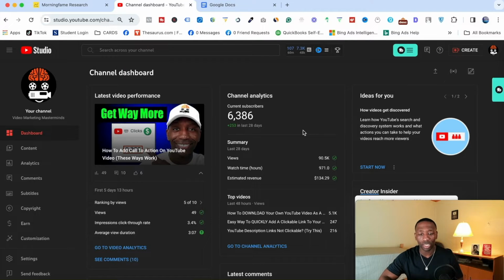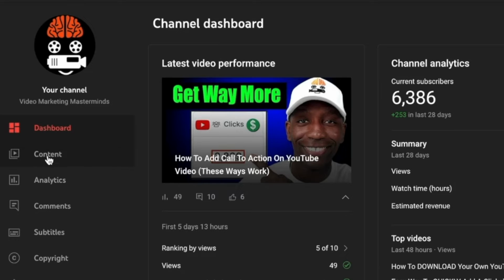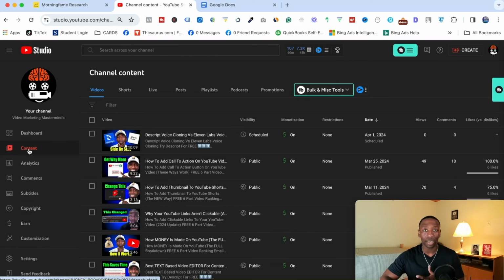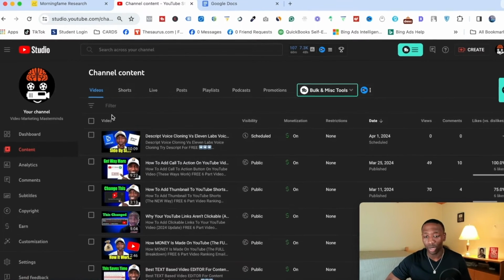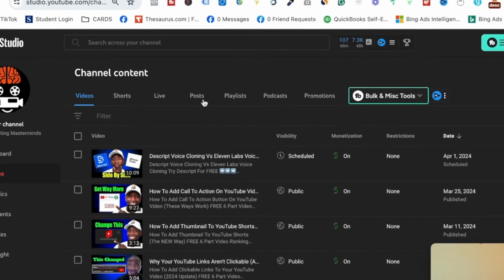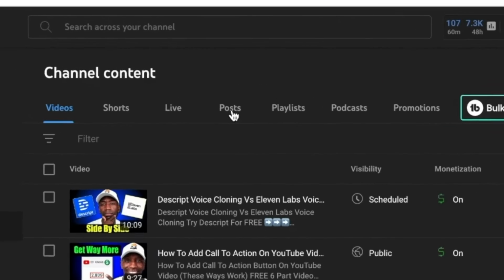All right, so first thing we wanna do is go right over here to the content tab and click on that. Once this screen pops up, you wanna pay very close attention to where I'm gonna point. If you come right up here where all these tabs are, you wanna go right here to where it says post. So I'm gonna go ahead and click on that.